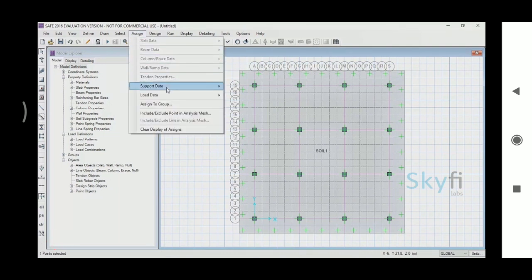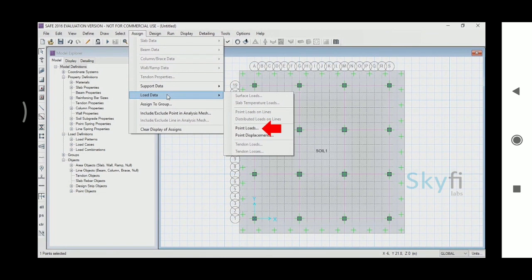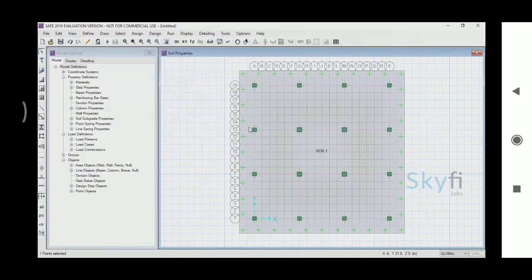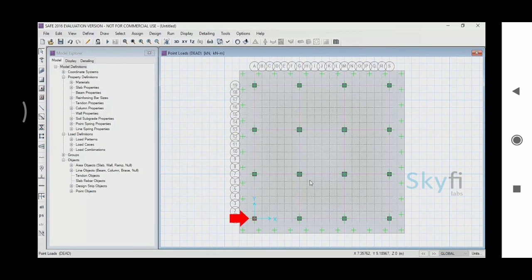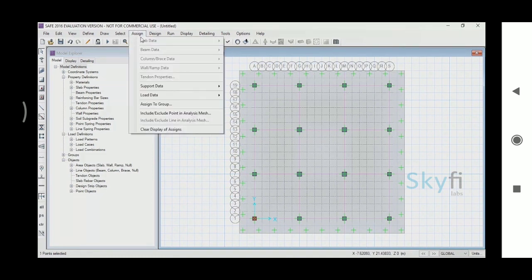Now go to Assign, Load Data, and select Point Loads. The dead load in column 1 is 1850 kilonewtons, so enter the value. Change the size of load for punching shear to 500 by 500. Click on OK, and the dead load is assigned to C1. Again select the point C1, and assign the live load of 797.6 kilonewtons.